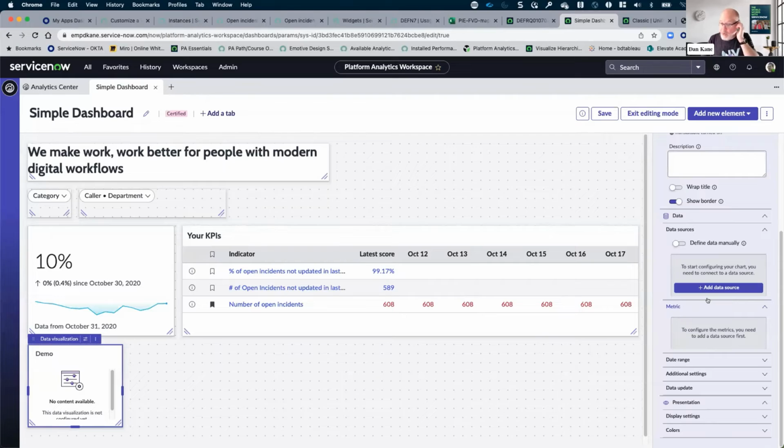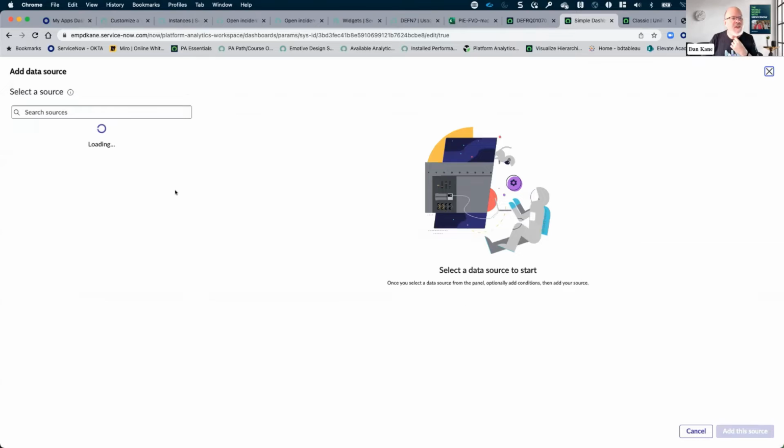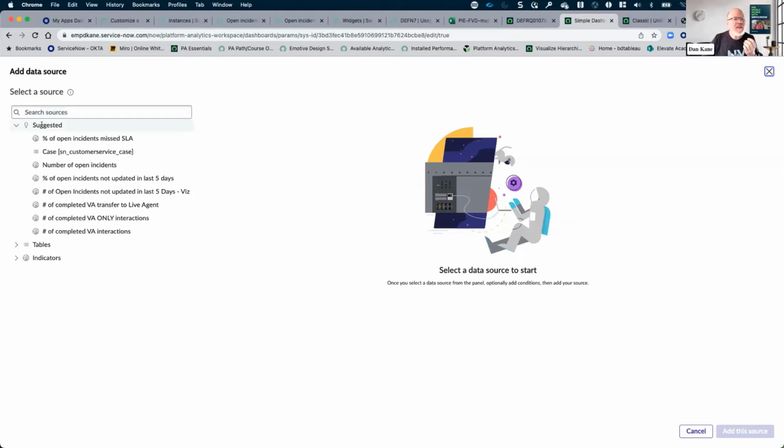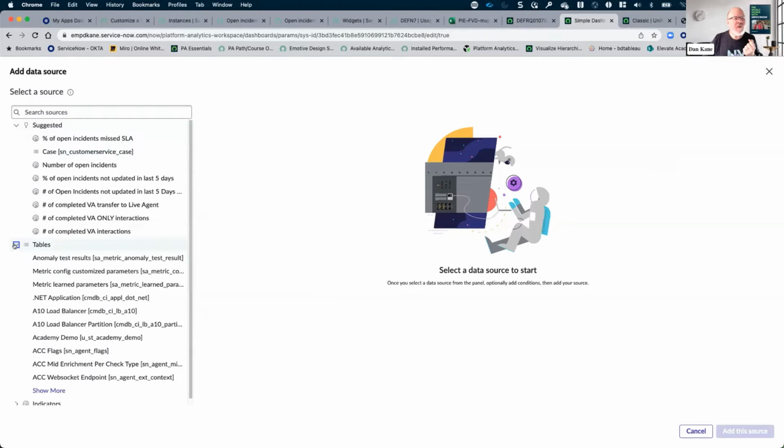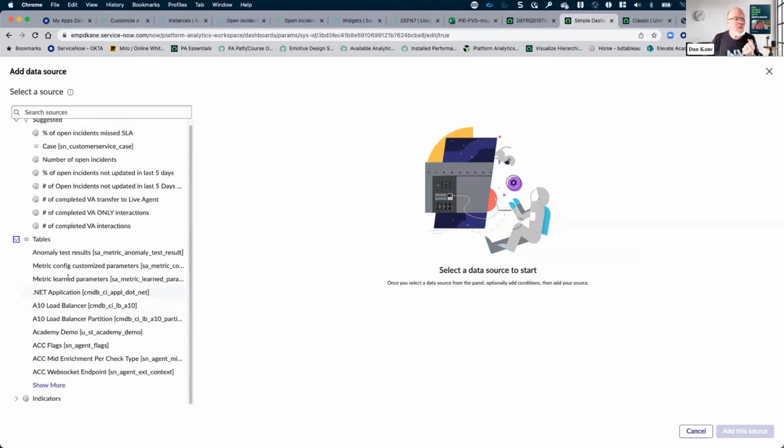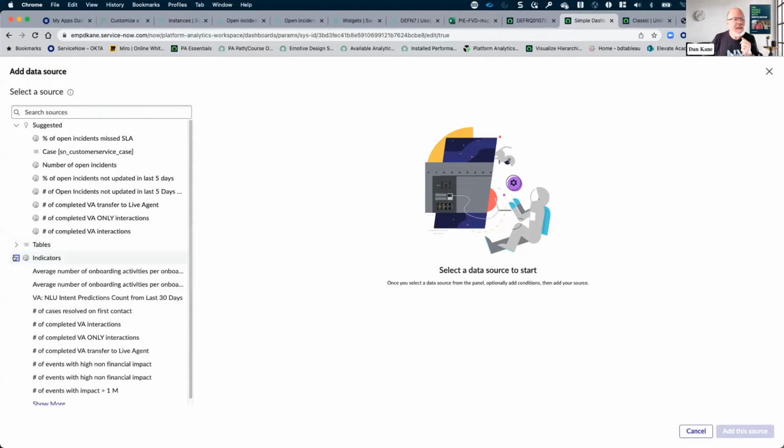But the more important piece here is when we get into the data sources. By default, there is no data source, so I need to add a data source, and this is where it's going to ask me what kind of data source and what data source I want. It gives me some suggested ones, based upon ones that have been recently used, and then asks, do I want this to be based upon tables, which would include your database views as well, or do I want it to be based upon PA indicators?